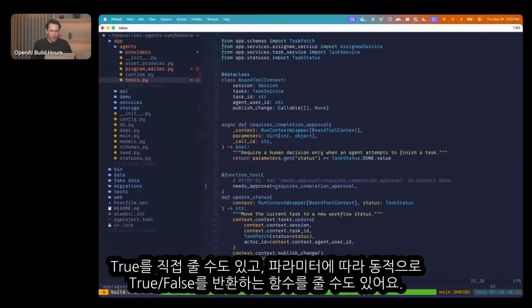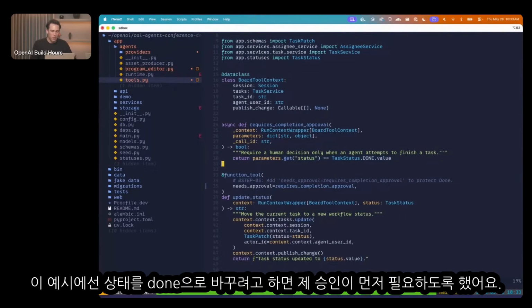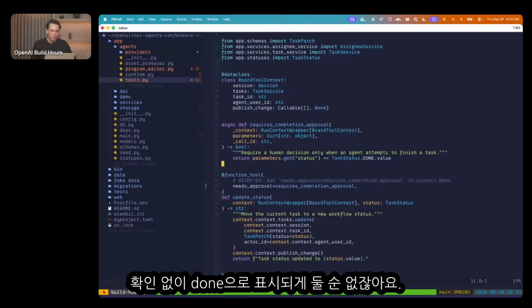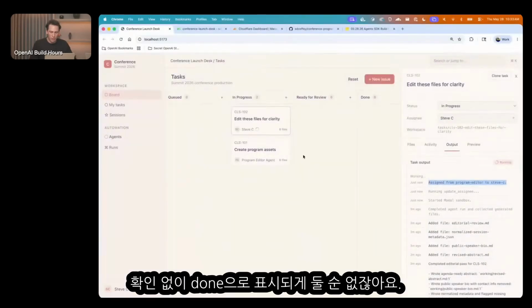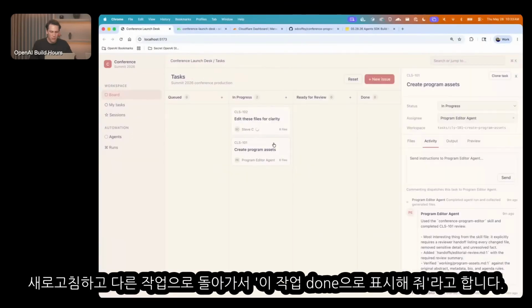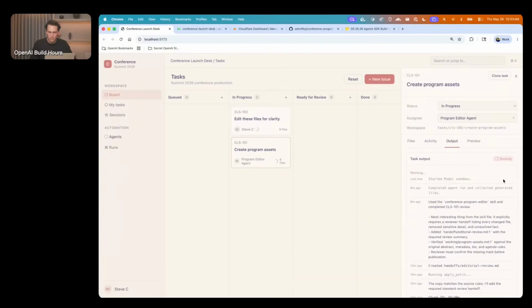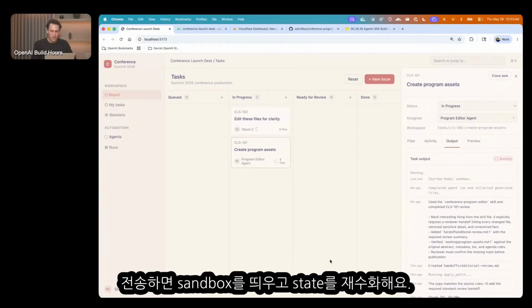I can either say true directly, or I can provide a function that returns true or false dynamically based on the parameters. And so in this example, we've said, if you're trying to set the status to done, then it needs my approval first. I'm not going to let you mark something as done without taking a quick look at it first. And so if I refresh this and go back to this other task we have, I'll say, please mark this task as done. We'll send that, and this is going to spin up a sandbox, rehydrate the state.